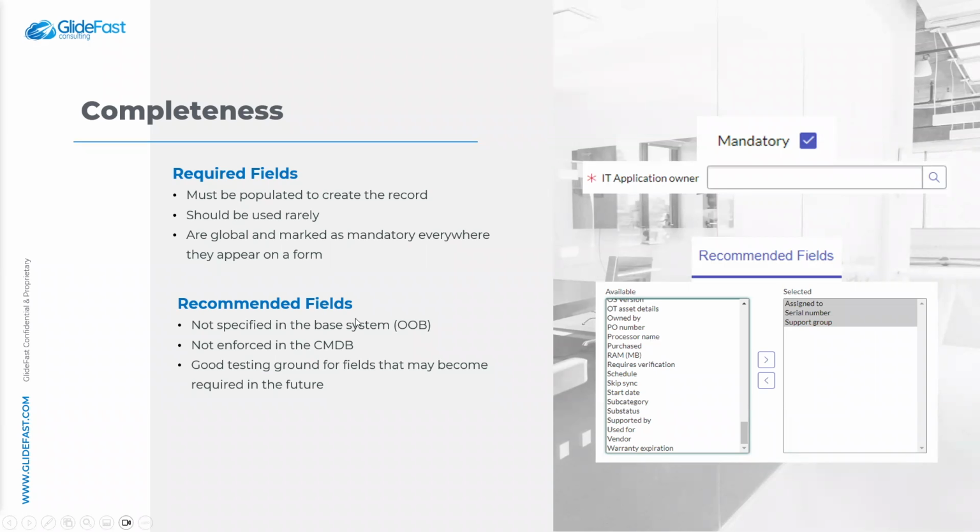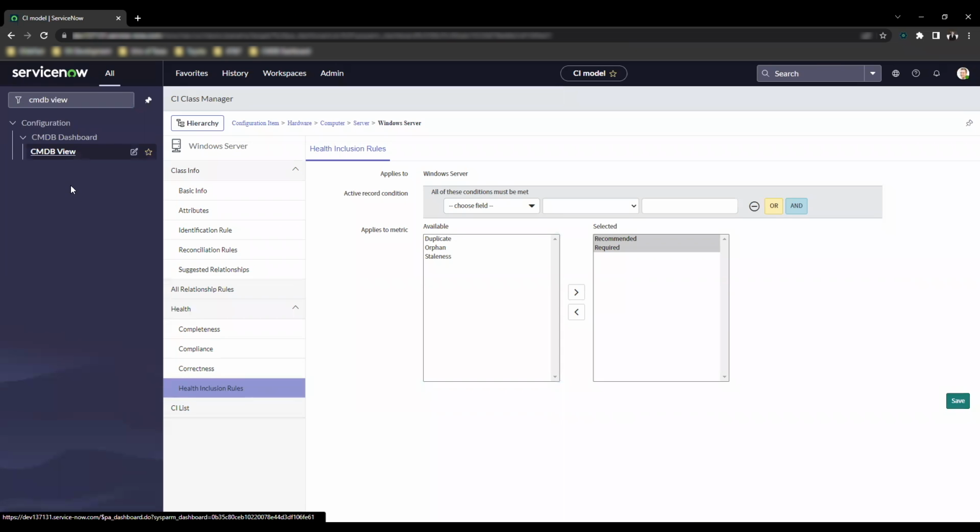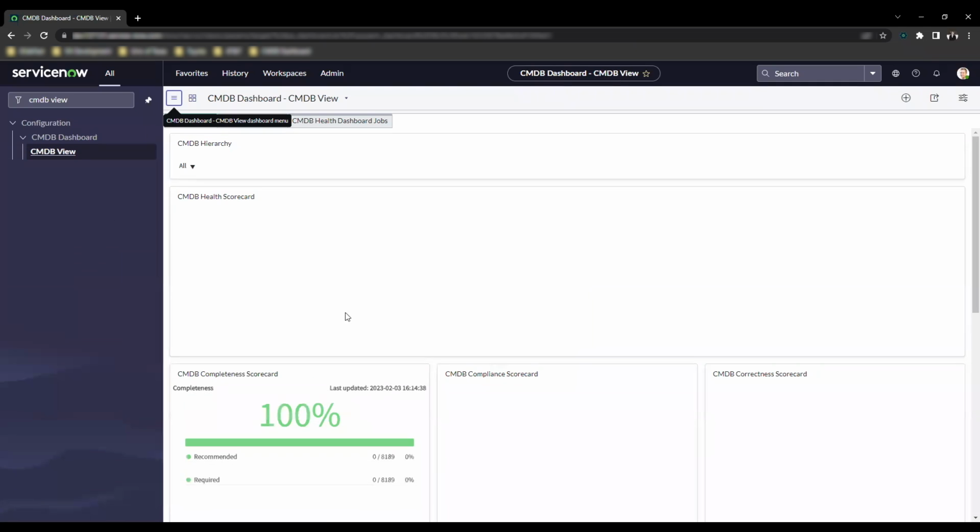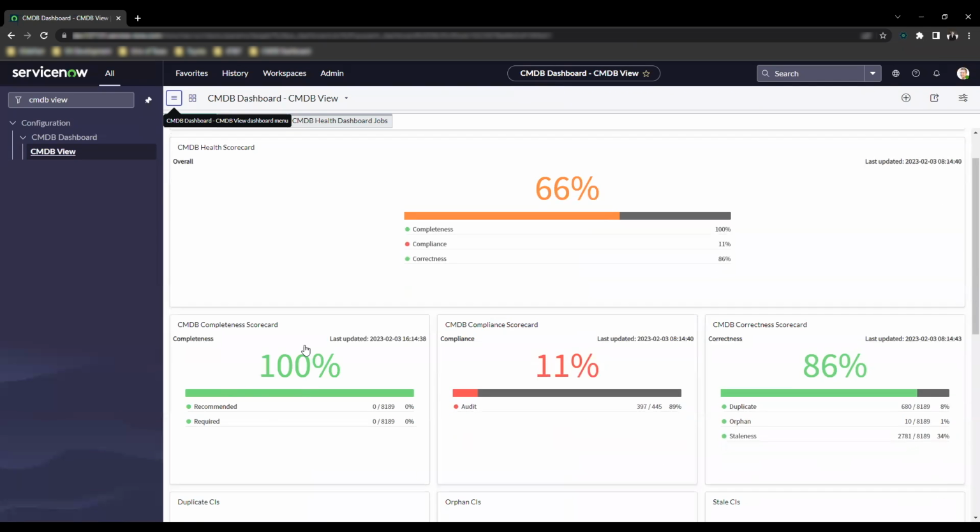So let's, again, take a quick break from this slide and actually look at the practical application of this. Go back to our dashboard. Everything that I'm talking about right now relates to this piece. So the CMDB completeness scorecard, 100% looks pretty good. Again, remember that recommended isn't configured out of the box, so that's going to show up as 100% right away. If you have no required fields, that's also going to show up as 100%. So if you do no configuration, this is where this whole thing can be a little tricky.